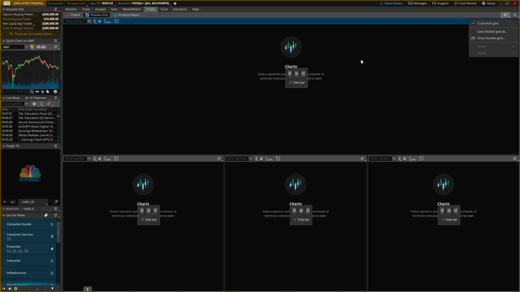To add a chart, hover over the cell you want to split and click the plus icon on the side where you want the split to occur. Click on the right or left edge to create a vertical split, or the top or bottom edge for a horizontal split. Repeat this as needed to build the exact layout you want: 2 side by side, a 2x2 grid, or a more complex arrangement.